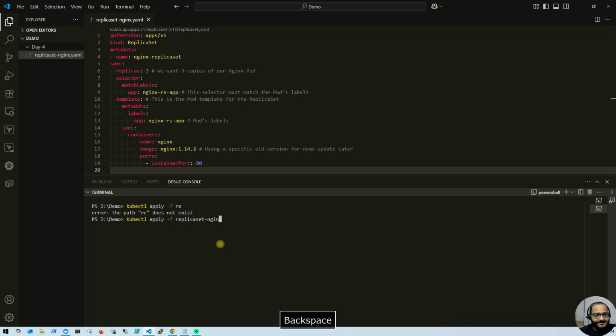Okay, actually this file is inside folder day 4. That's why it's not taking. So let me go inside the folder day 4. Let me clear the screen. Now let me run the command kubectl apply -f and the file name, which is ReplicaSets. Okay. So as soon as we run this command, let me clear the screen.